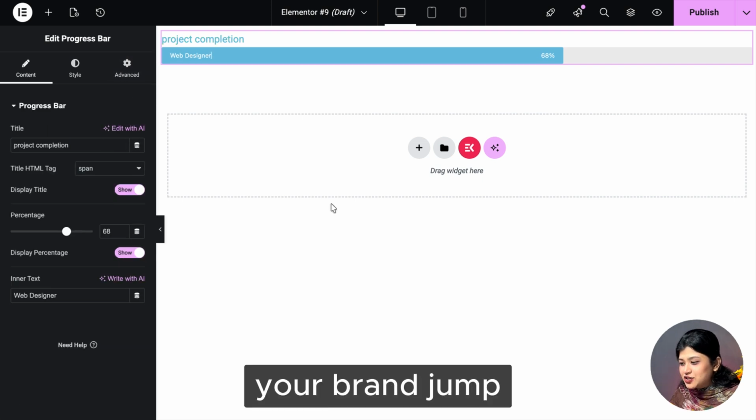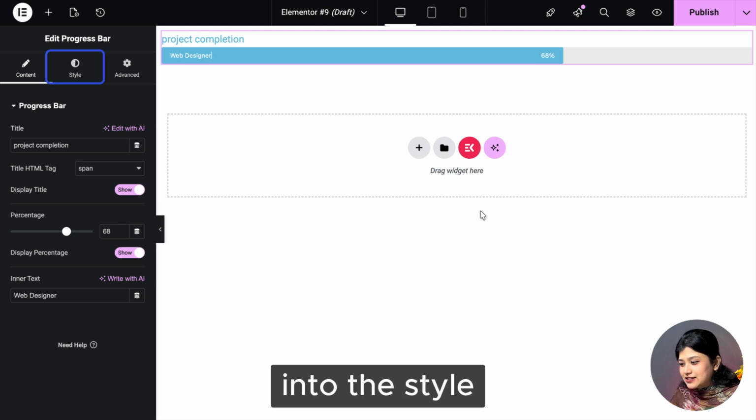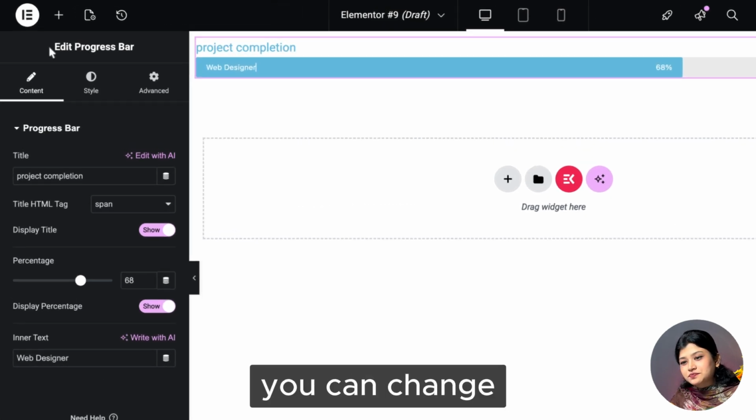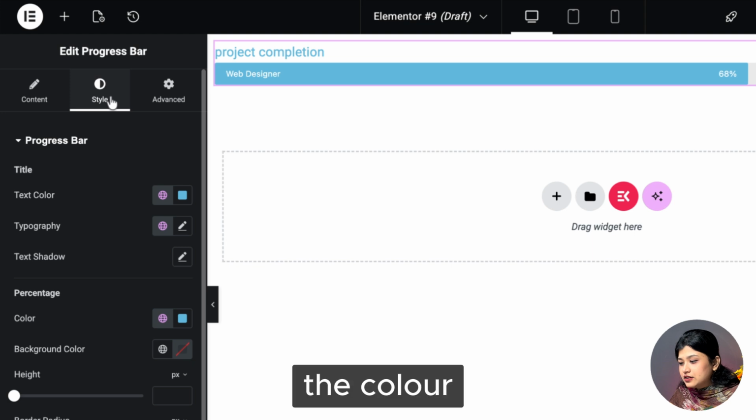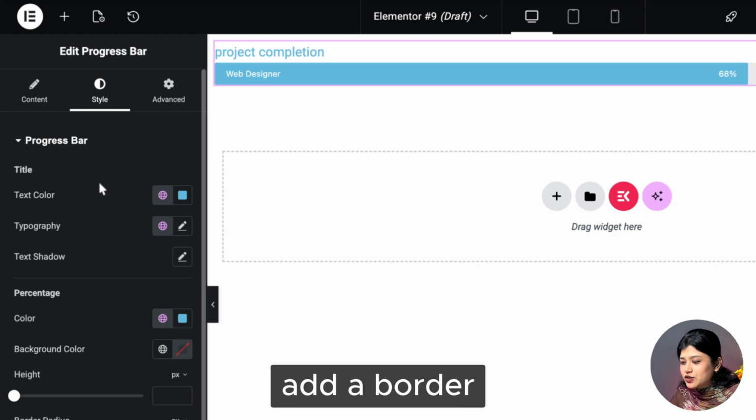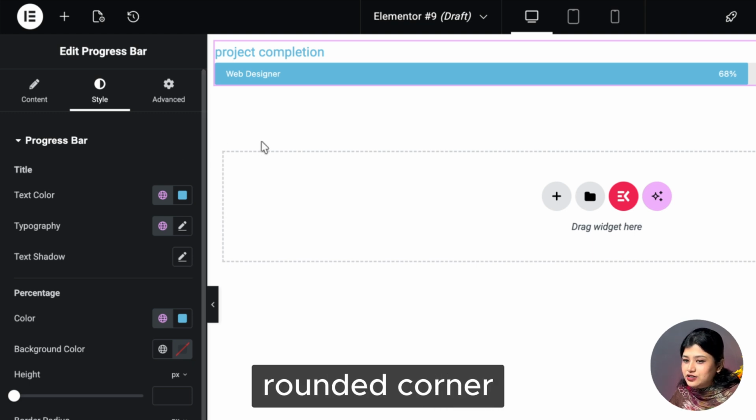Time to make it match your brand. Jump into the Style tab. Here you can change the color of the empty track, apply a solid color or gradient to the progress fill. Here you can also adjust the thickness of the bar and add a border radius for perfectly rounded corners.